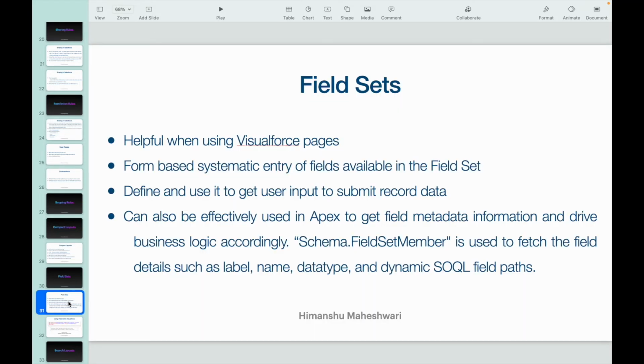In this particular video we'll talk about field sets. What are field sets? We have heard about fields, but field sets can be helpful when using Visualforce pages. This is a form-based, systematic entry of the fields that are available in the field set, and you can define and use it to get user input to submit record data.